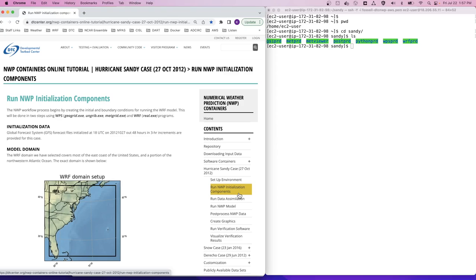The NWP workflow begins by creating the initial and boundary conditions for running the WRF model. This can be done in a couple steps using WPS, namely the GeoGrid, UnGrid, and MetGrid programs, as well as the real program from WRF.